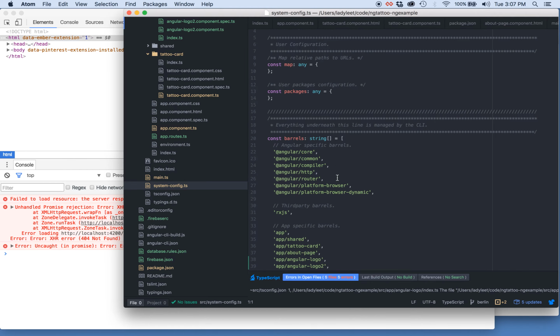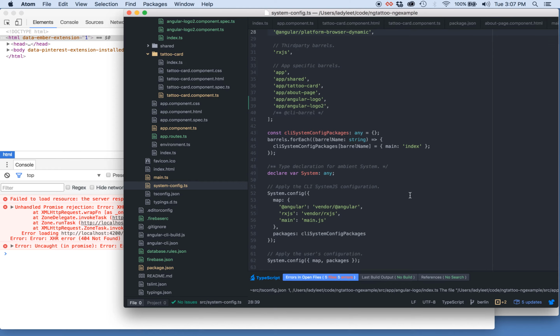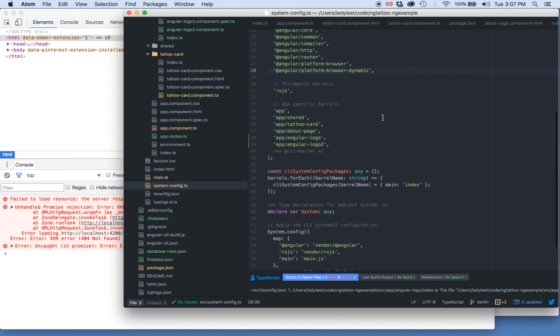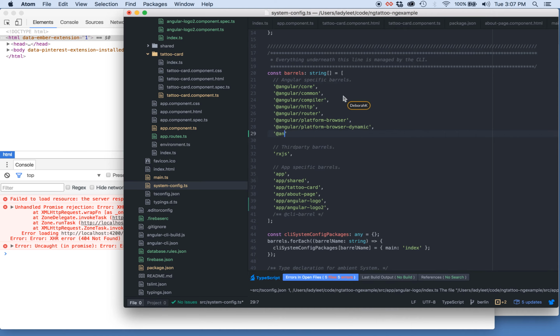Wait, system config, right here, this is where. Yeah. Oh, right? We didn't add it, I thought we added it in here. We didn't. We added it in the main, I think. So at Angular /forms.